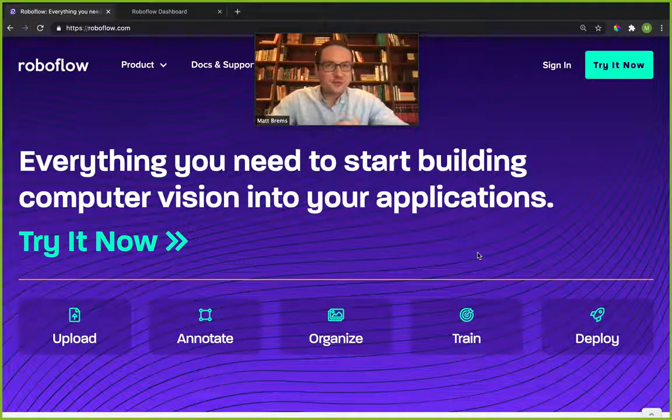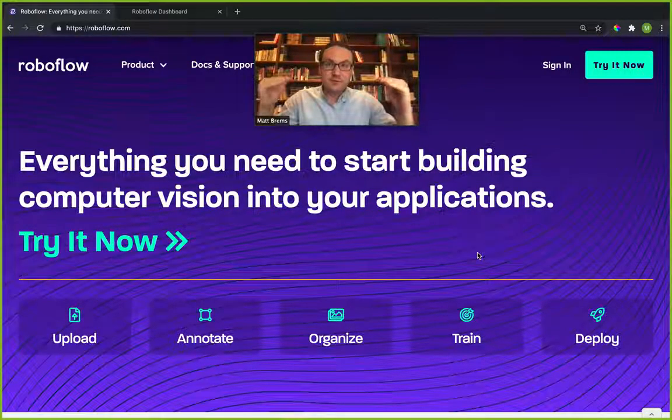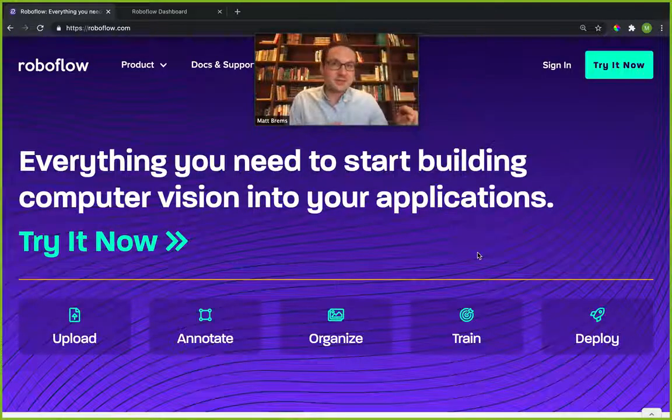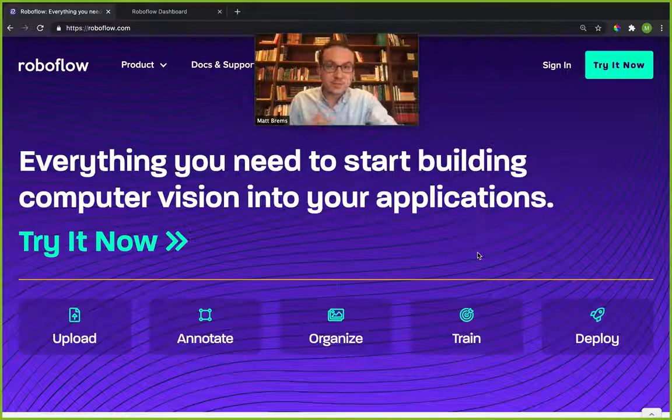Now that we've talked about Roboflow from that 10,000 foot view, let's actually dive in and make sure that we go through each of these five steps together. The first step is for us to upload our images.